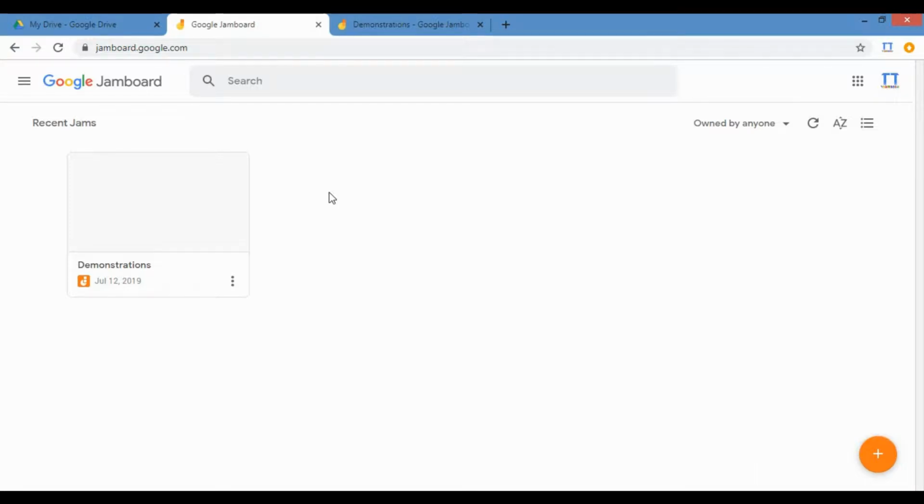Recently I discovered this new tool called Google Jamboard, which is available in Google Drive. Today I'm going to show you all about it.